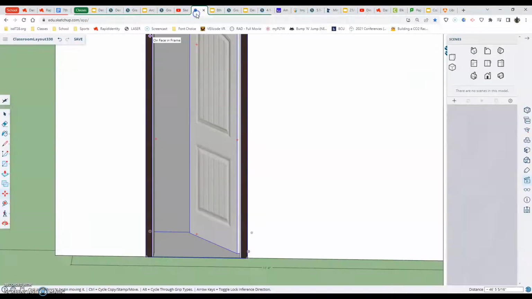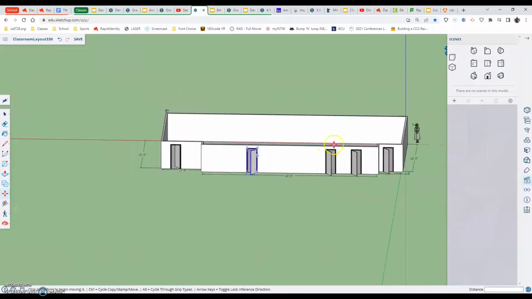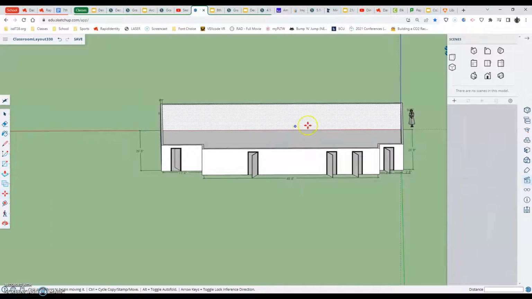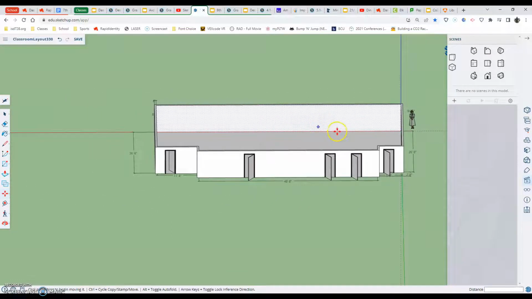In this video, I am going to take us to the other side of our floor plan in room 330, and we're going to lay out the window locations, and then pull them out.